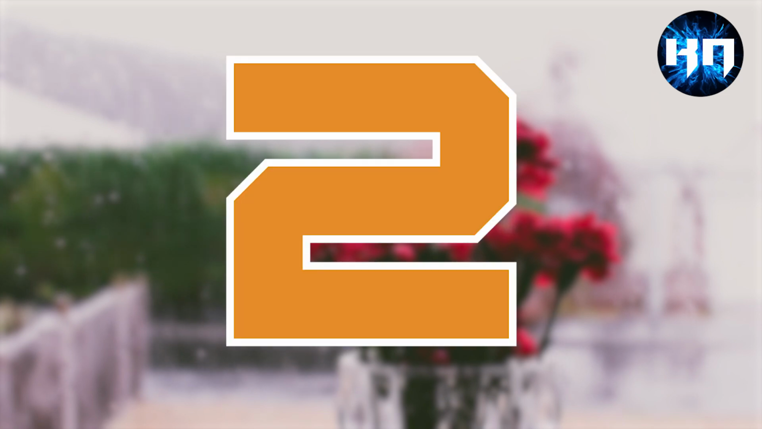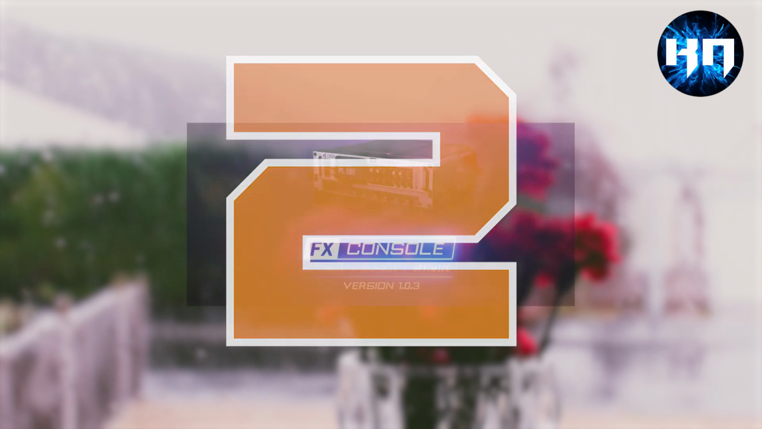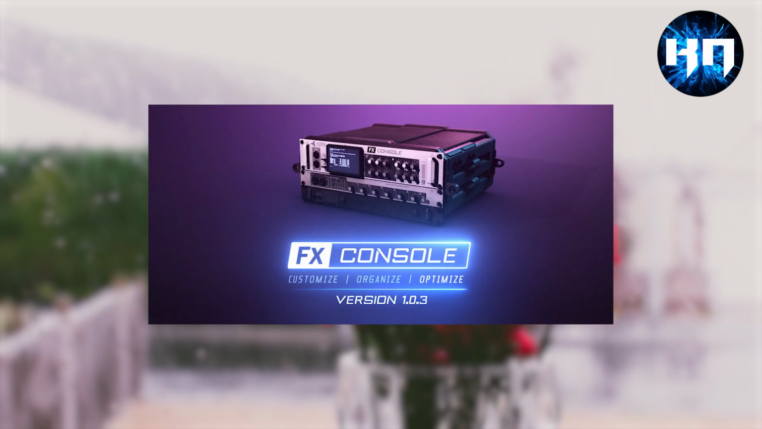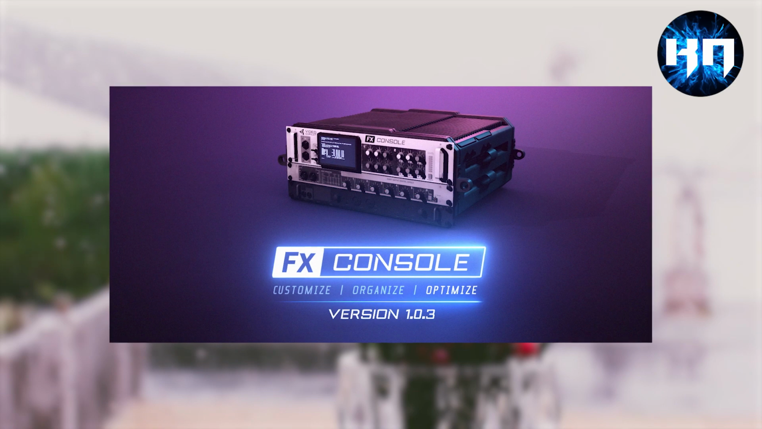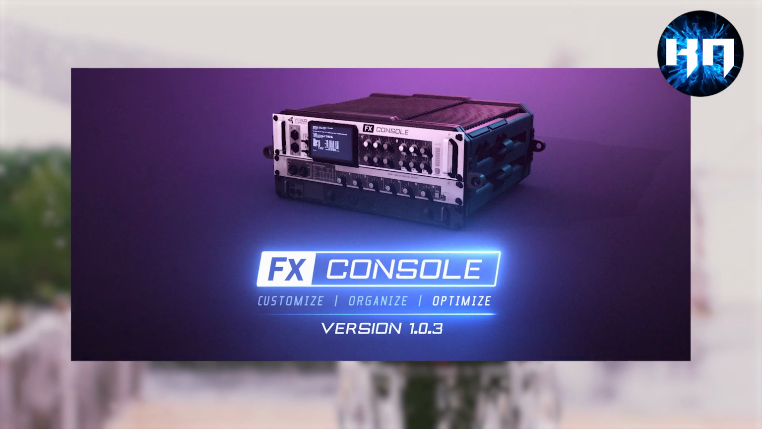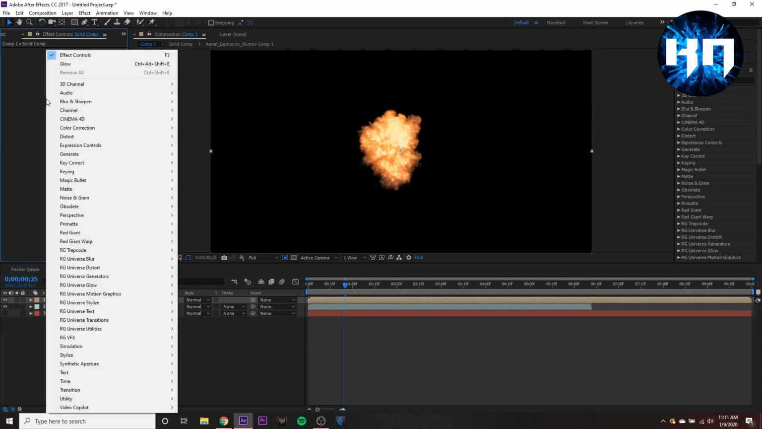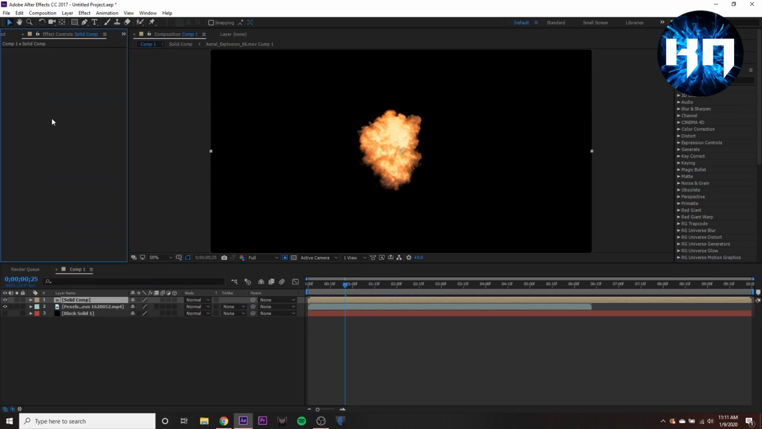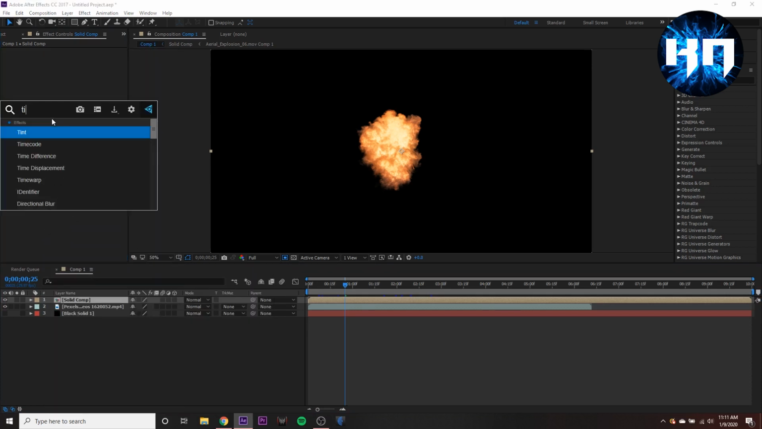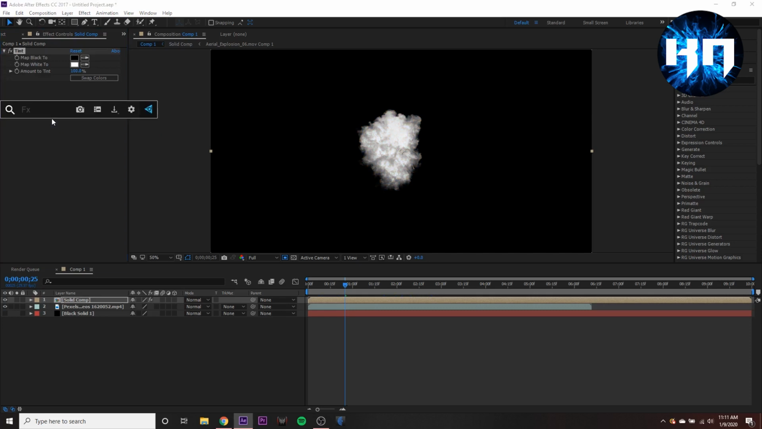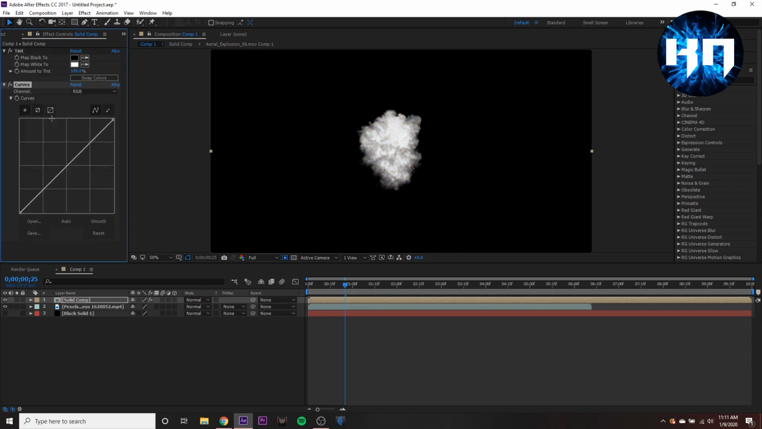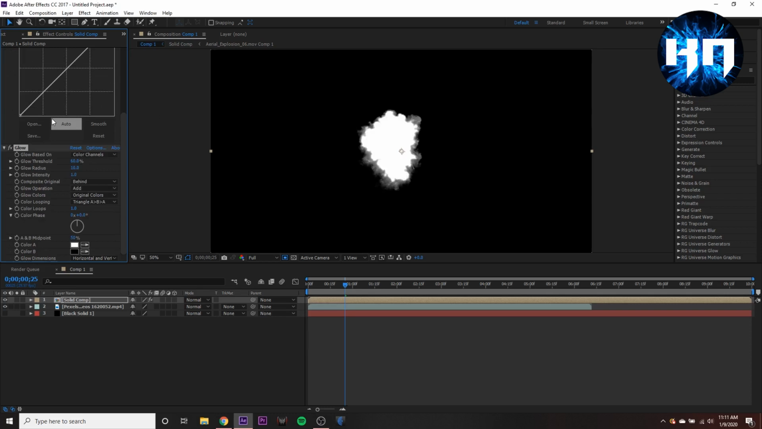At number 2, I have Video Copilot's FX Console plugin, which is very powerful, and it's more of a utility plugin, and it just improves your workflow in After Effects. It makes it a lot faster. Instead of having to go over to the effects and presets or right-clicking in effect controls and trying to find the effect that I want, I can click in the effect box, hit Control Space, and type in the effect that I want to apply and just hit Enter. I can apply a bunch at once.